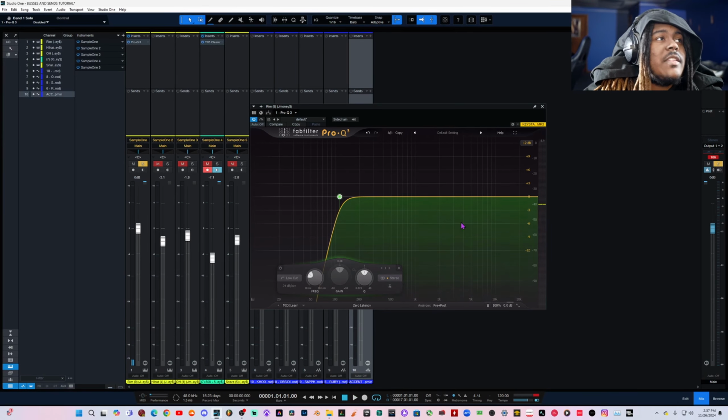And so basically, I'm taking out that unnecessary zone of frequencies because you're not hearing it anyways. And what it's doing is making this sound a lot cleaner when the full track plays. And yeah, so that's a little bit in terms of the mixing aspect.